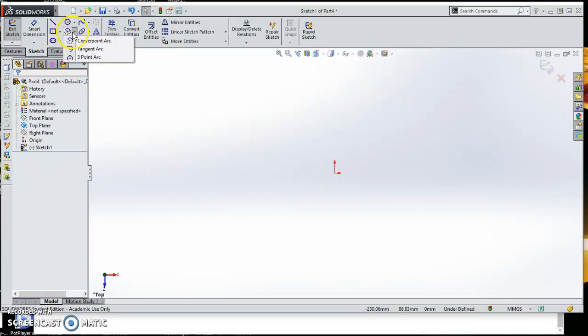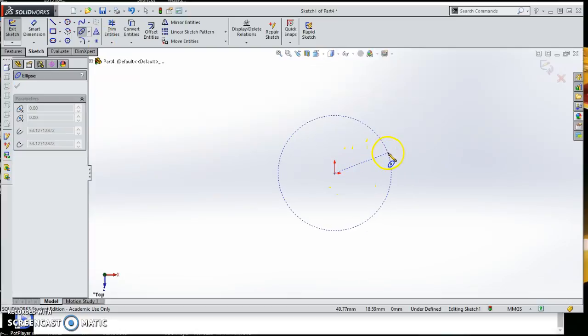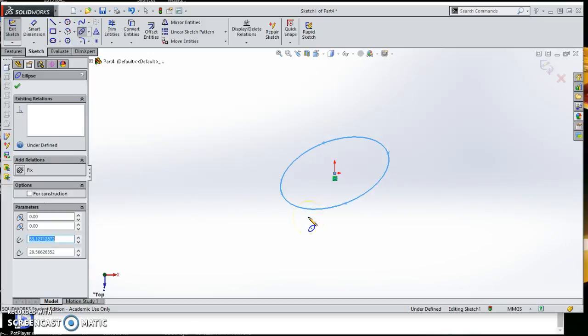So let's just check I'm on the right option. So ellipse from the center, and then that gives me the option to go like that. Again, I'm not going to worry too much about the size of where I'm drawing, because I'm going to have to manually insert that anyway. So I click there, and down here I've got the options.